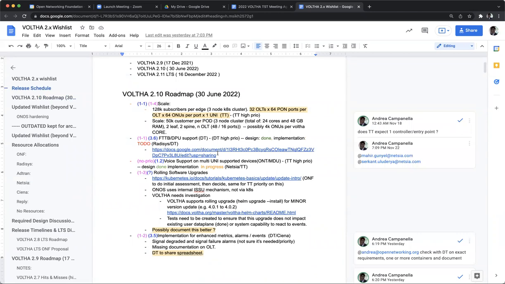A carryover from 2.9, which we didn't manage to do, is the voice support on the multi-UNI ONUs with the telephone port. That's done with Türk Telekom and Netsia, and that's another thing that they will be working on.